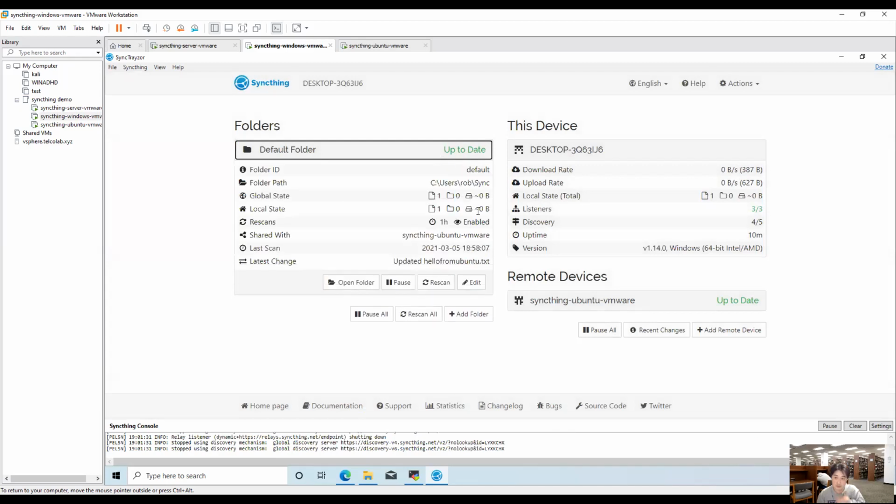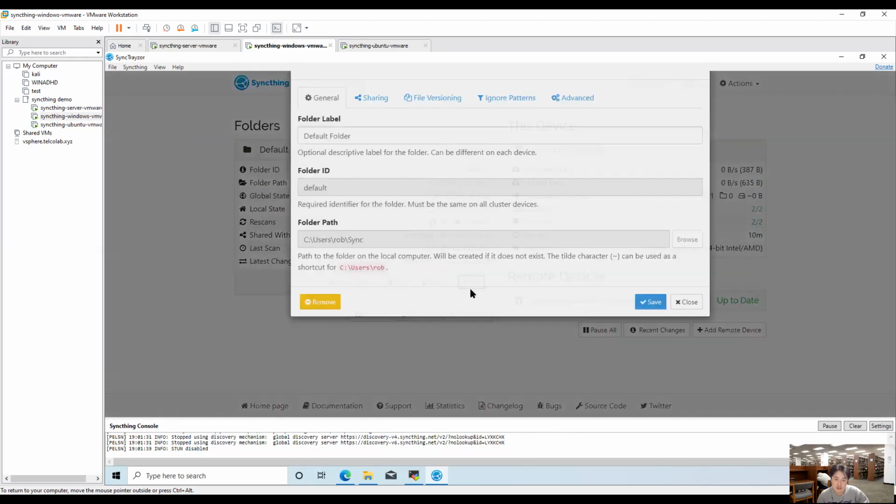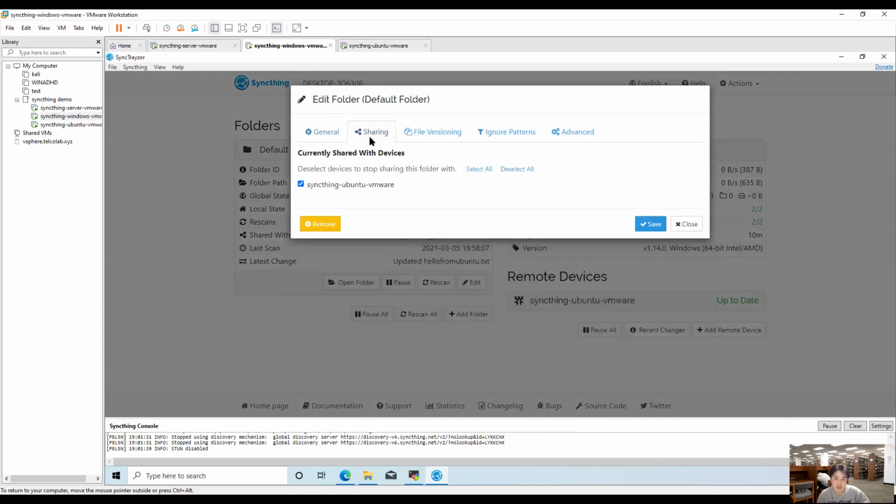Next thing I want to go over for Syncthing is the folders. If you click here and you click edit, these are the folder settings. By default, the folder is called sync. You can label it. I'm not going to label it. This sharing tab shares it with the peers that you connect to. So optionally, if I don't want to share it with our Ubuntu desktop anymore, I would uncheck it.